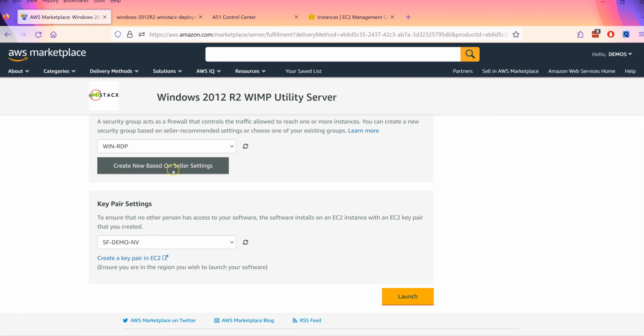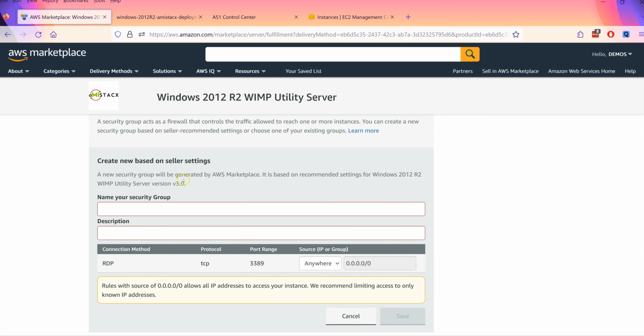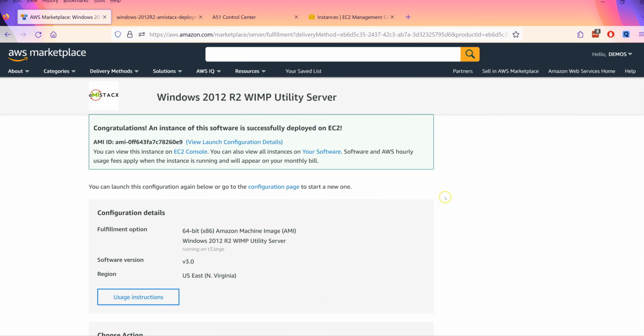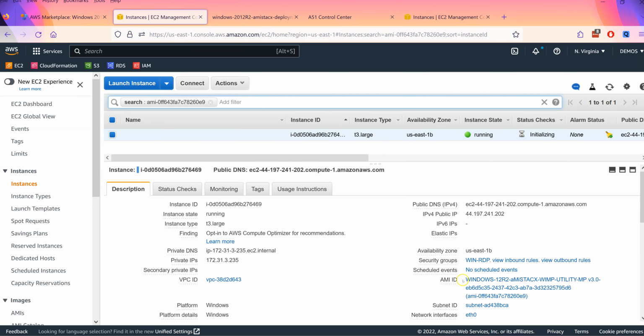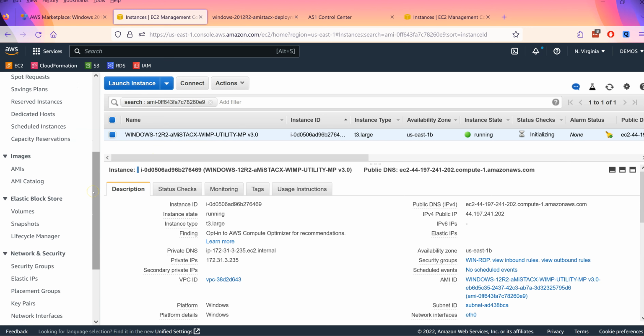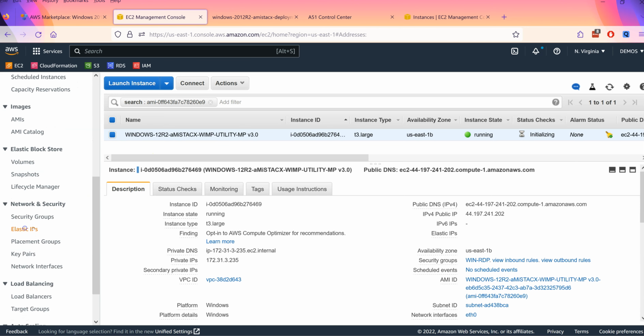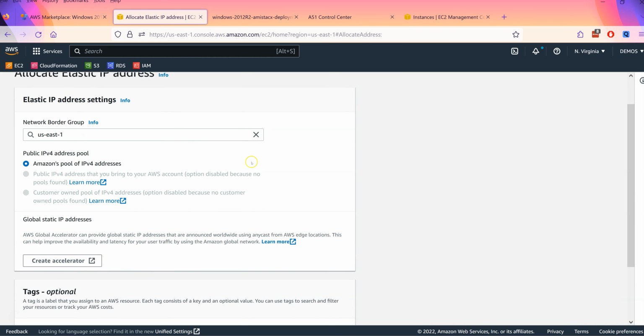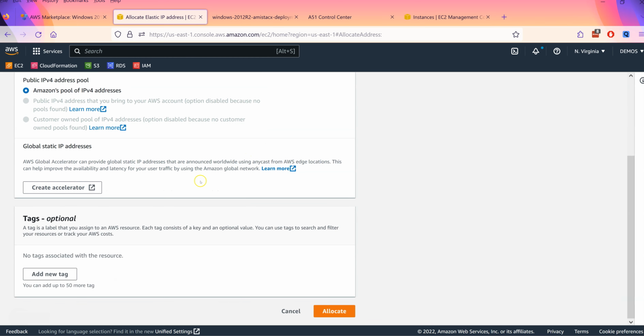We recommend using a seller-suggested AWS security group for initial deployment. You can expect about a 15-minute deployment. Wait for initialization to complete, and take the time to name your instance and assign an IP address. Here we created and assigned our public elastic IP address to our Windows EC2.